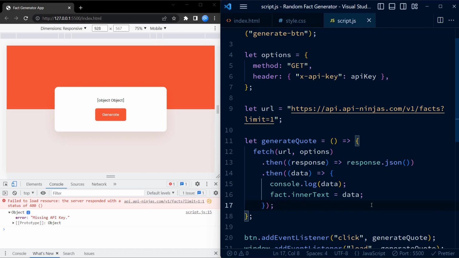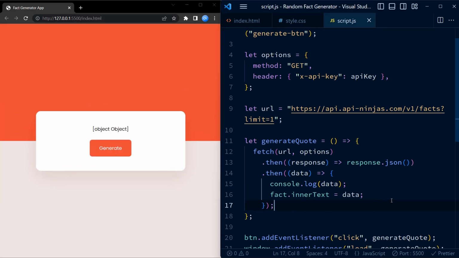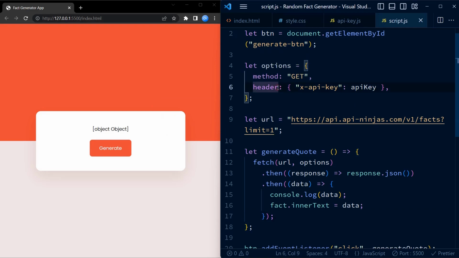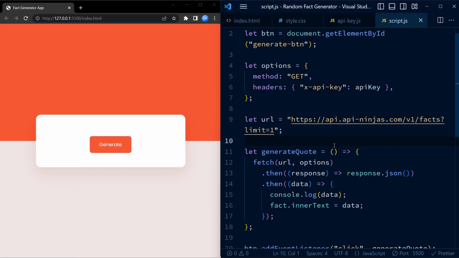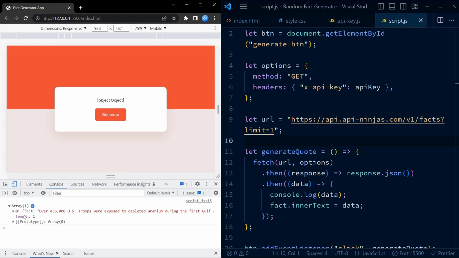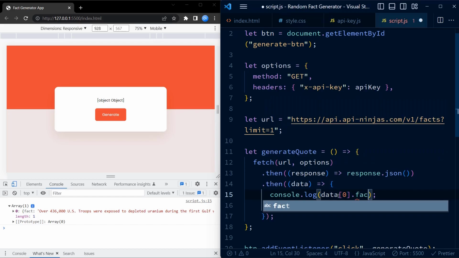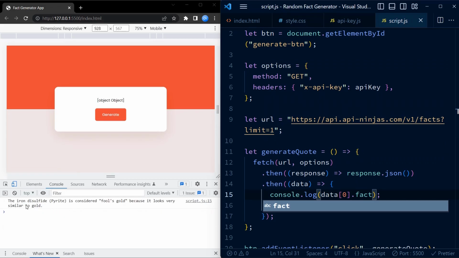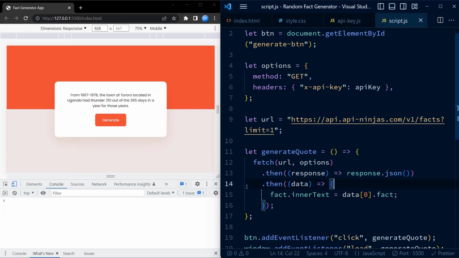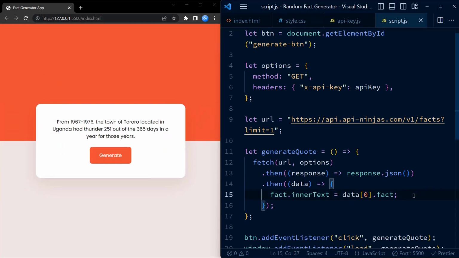I realize I have misspelled headers as header on line 6. All the errors have now been fixed. You can now see as we console log the data, a random fact is generated. We now have to display this fact in the inner text of the fact element. Once we do that, our generate random fact app is ready.